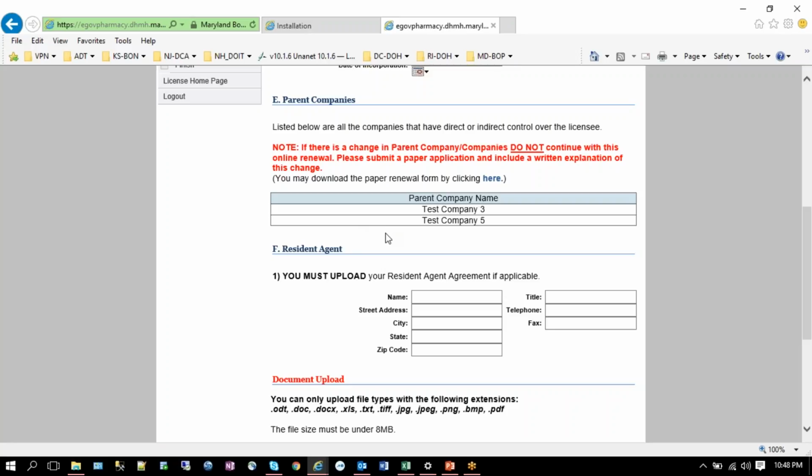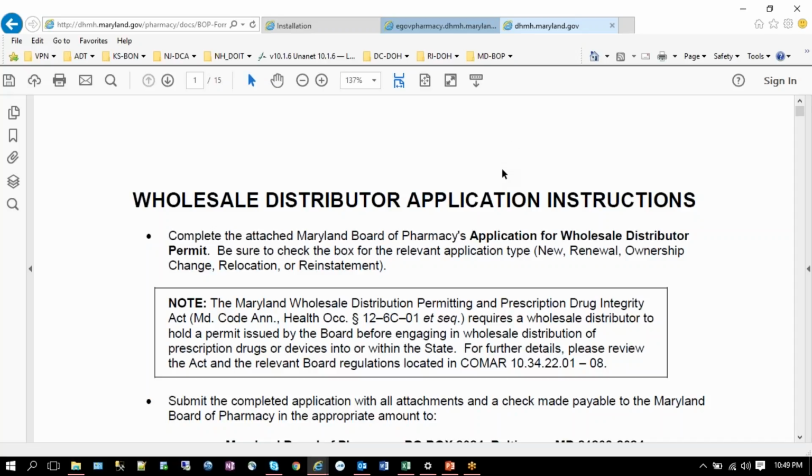Notice over here, parent companies. There are two companies listed. I can't change these. I can't delete them. I can't edit them. Please read the note here that if there is a change, you must contact the Board of Pharmacy. You must submit a paper application and a written explanation. Now, in order to get that paper renewal application, click on this link here. As you can see, that opens up a new tab in Internet Explorer from which you can print this application and fill it in.